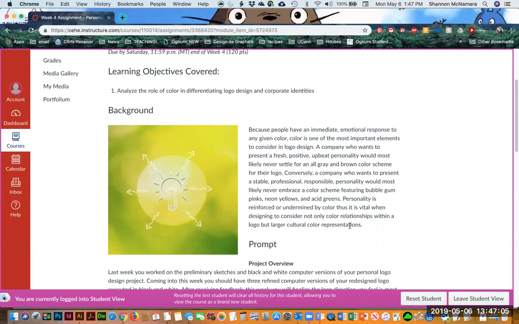Think of a doctor's office or a lawyer's office. Would you trust that doctor if their logo was acid green and bubblegum pink? You'd probably be like, I don't know if you're really the right fit for me, in a very, very nice way. But yeah, you probably wouldn't want to go there and trust them or their expertise, right? So, you want to think about that.